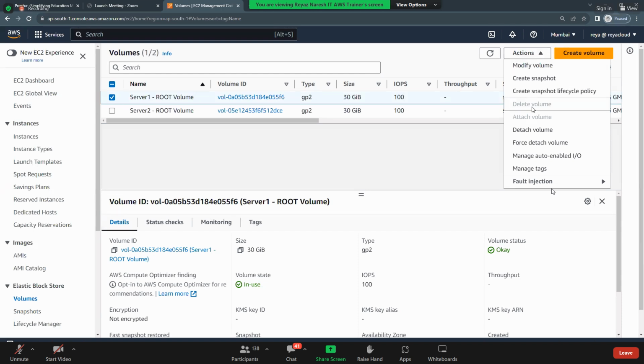I cannot delete the volume, it is grayed out. Why? Yes, because this volume is already attached to the EC2 instance. We learned this also in theory. If you want to delete the volume, first what you need to do? You need to detach it first, correct?